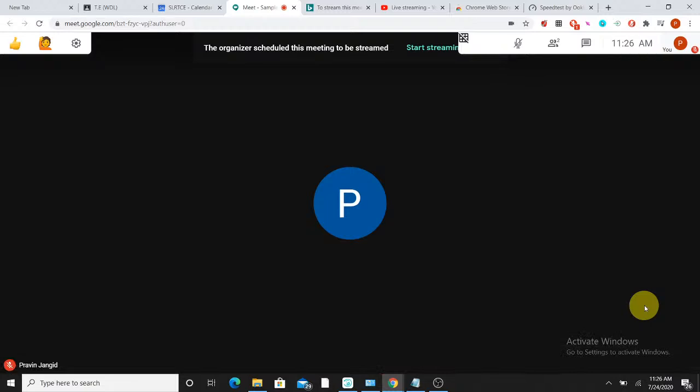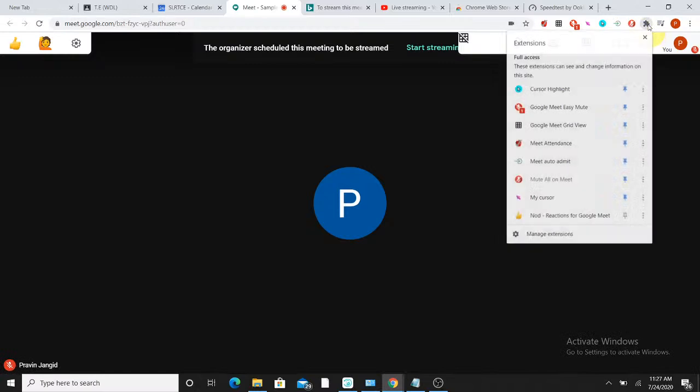Within the organization it is very easy. If one faculty has an email ID SLRTCE.in and creates a class, another faculty can join automatically. But for someone outside the organization, previously we needed to admit them. Now the person joins without admitting. So how is it possible? It is possible by using an extension called Meet Auto Admit.